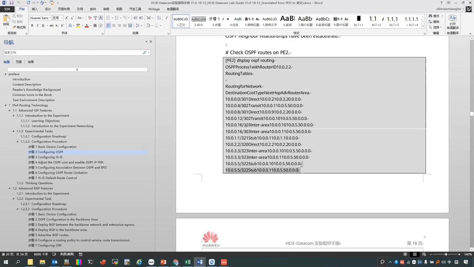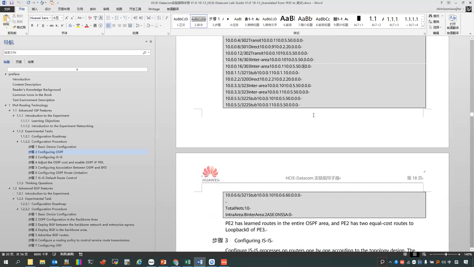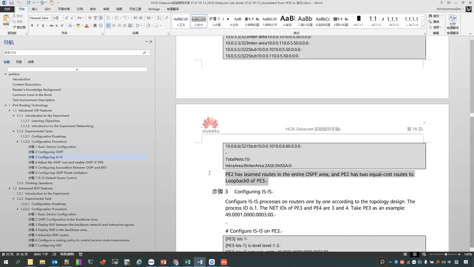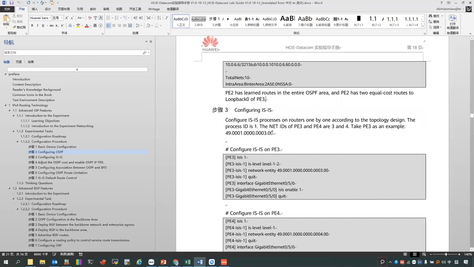But I think this version's format is not normal, so it doesn't matter. We need to check if all the OSPF routes are learned normally. And then the next part is to configure IS-IS. You should know that if we want to configure IS-IS, we need to design the process ID and the net IDs. So you just configure IS-IS as we planned.